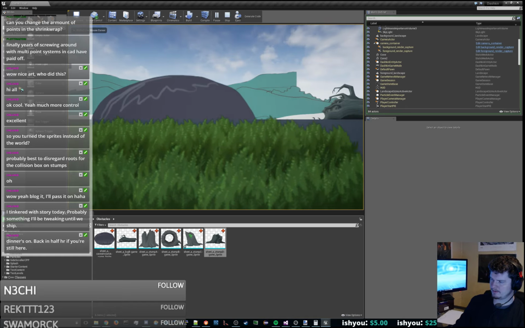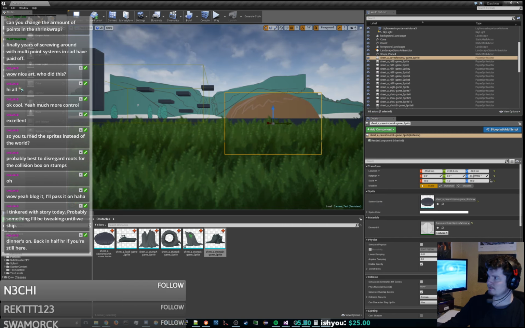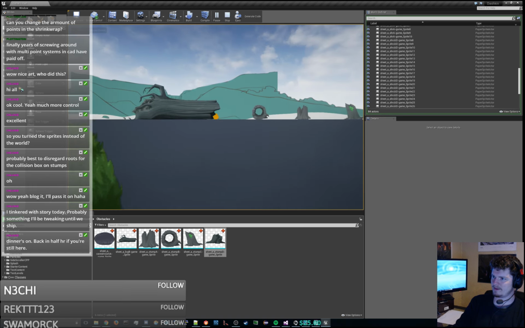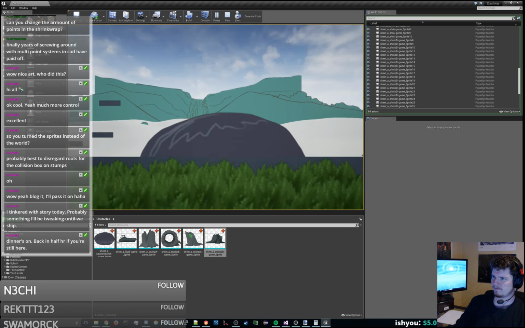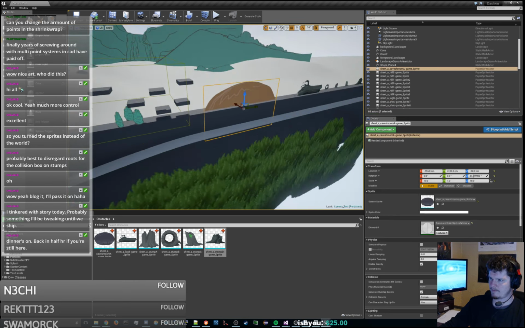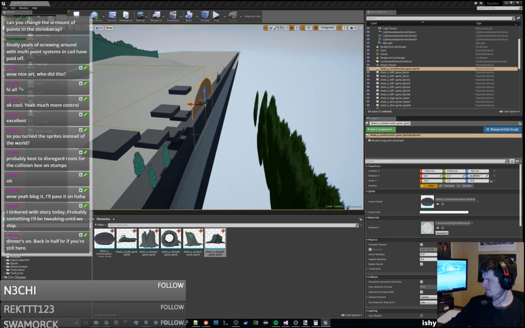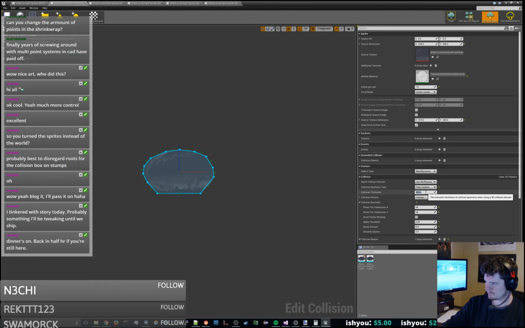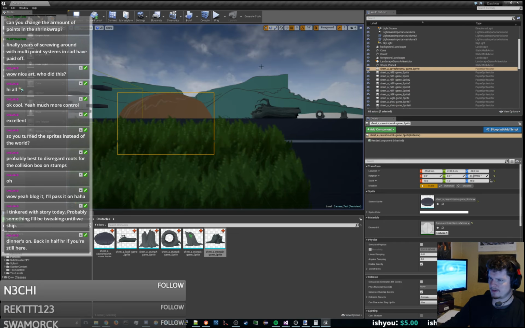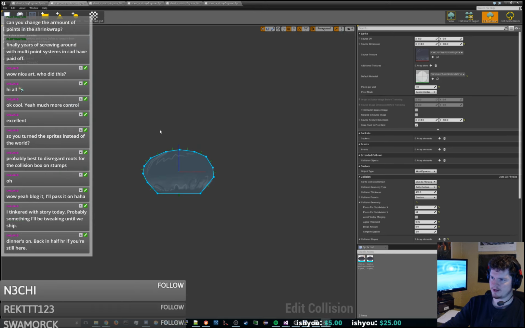So let's double check all the things. That's not right. This rock should have a collision thickness of 400. Does it need more? This thing has a collision thickness of 400. Okay, so the already made things are not actually set properly.